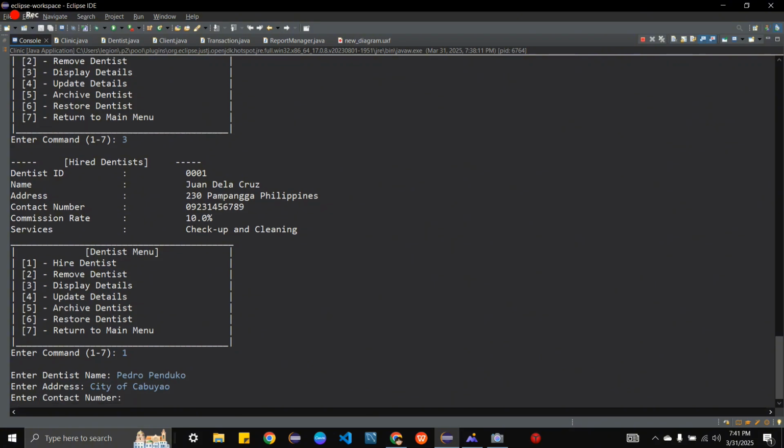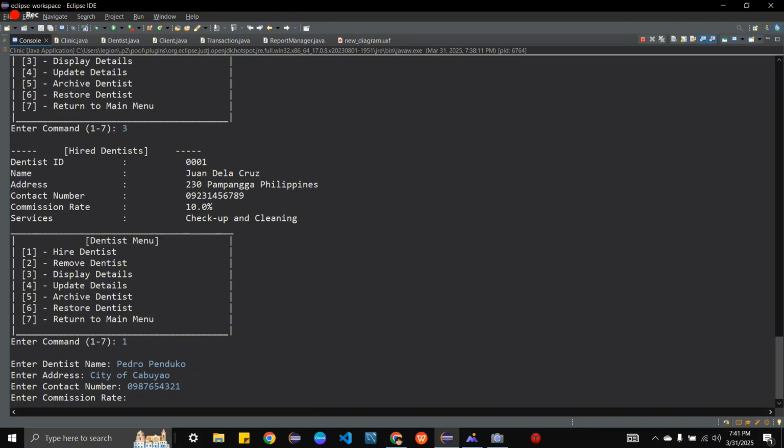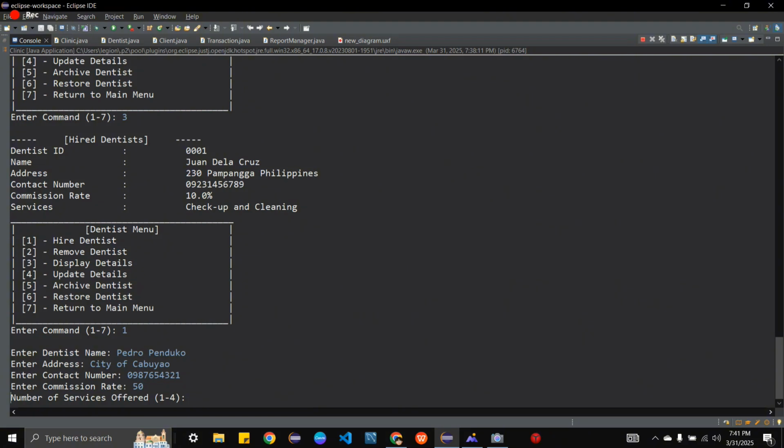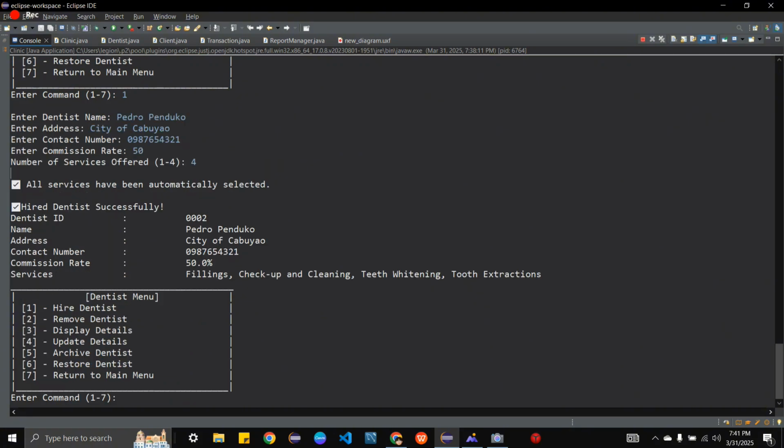And contact number 0987654321, just for the reference. Commission rate 50%. It will be explained to you later what the purpose of the commission rate is. Then the number of services offered, let's say all of those services. So it will be automatically generated.